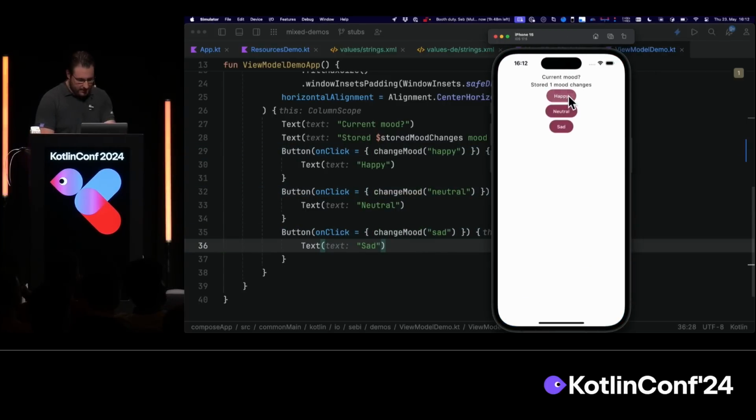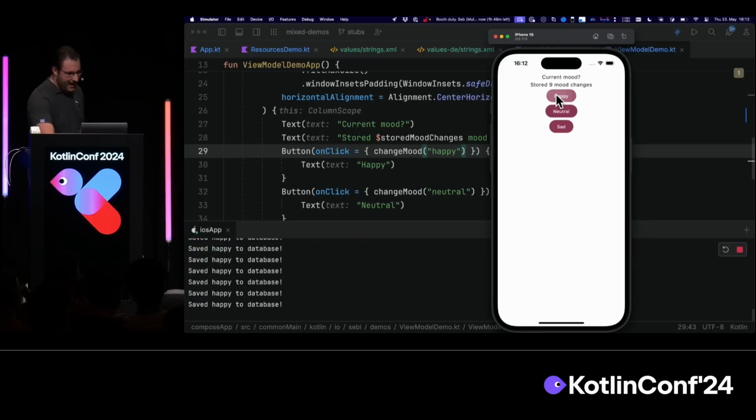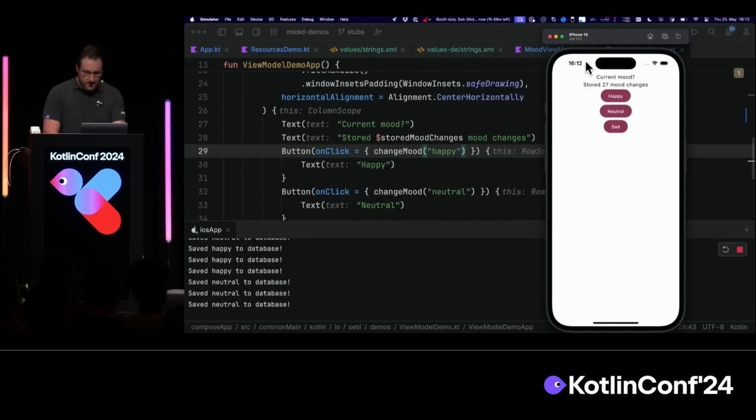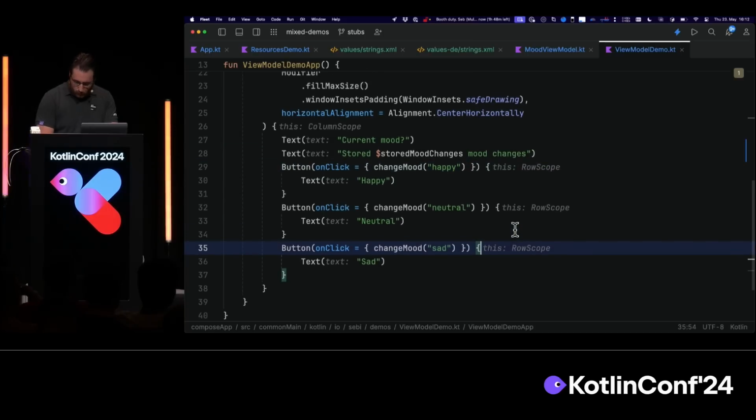And now, as we click things, we can first of all also see that we're saving happy to the database. And as I keep on clicking this, I have a very hard time right now being here at KotlinConf clicking anything that's not happy, to be quite honest with you. But yeah, so this also works just as you would expect. Great.